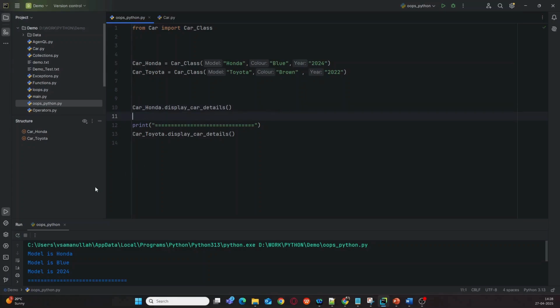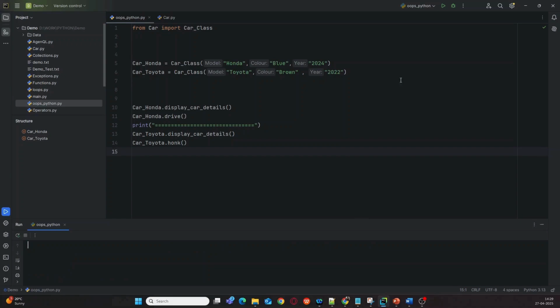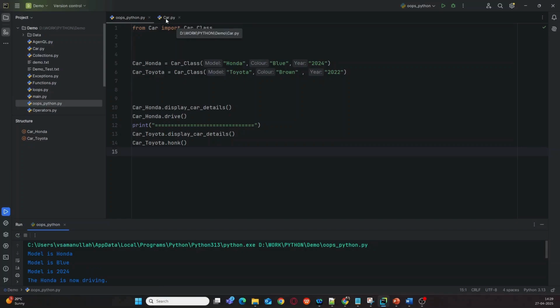I can also invoke the other methods as well, like car Honda dot drive and then car Toyota dot honk. The important thing is how to import. So the syntax is from the file you want to import. Let us clear all and try to execute this. See, the execution is completed. So this is how we can move your car implementation into a file. Then from your main file, or wherever you want to call it, you can call the class. This increases the reusability.